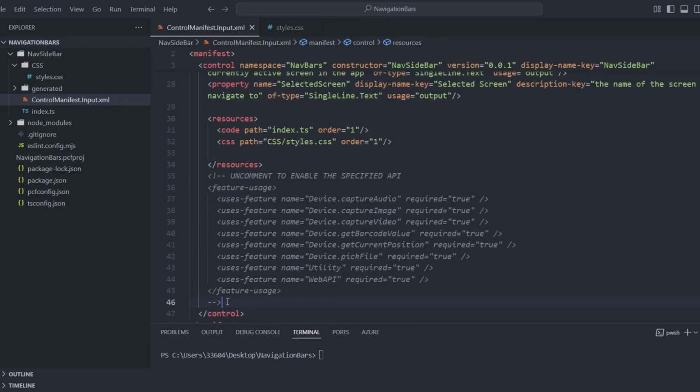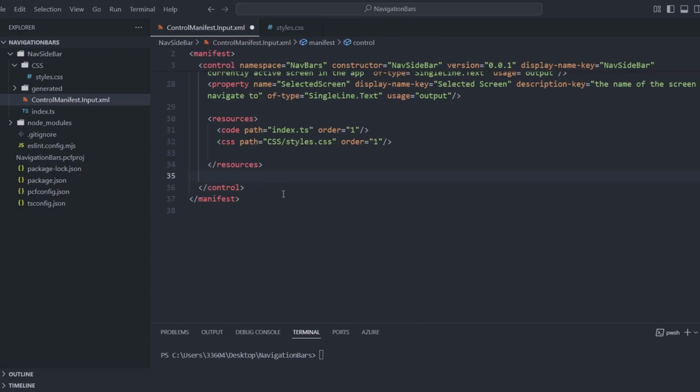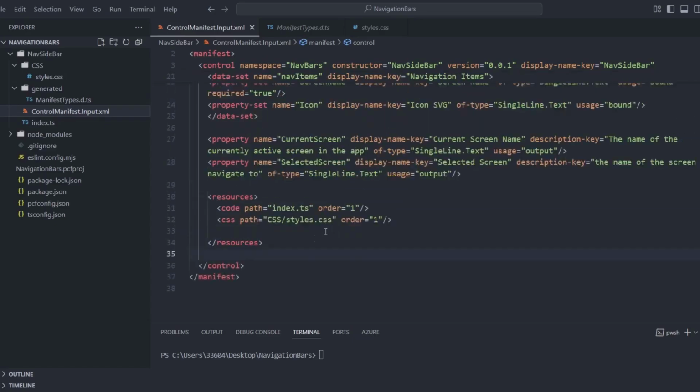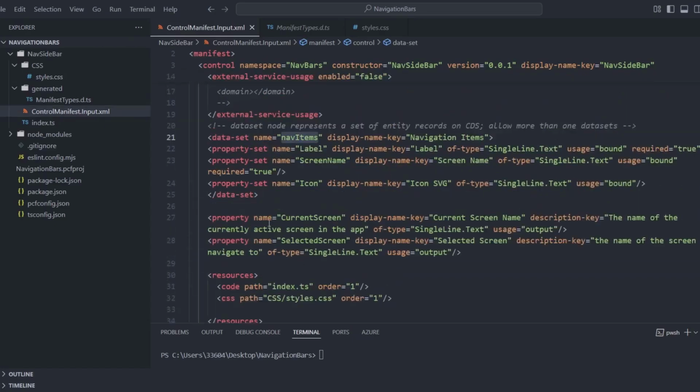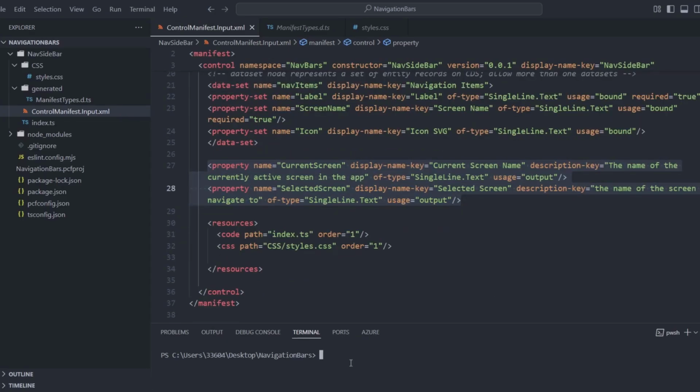I will get rid of all of these comments here because I don't need them. Save this. Now I need to generate, inside generated here, then file manifest types, all the interfaces for my properties here, the dataset and these two properties output. So I will save this, then I will generate the interfaces.